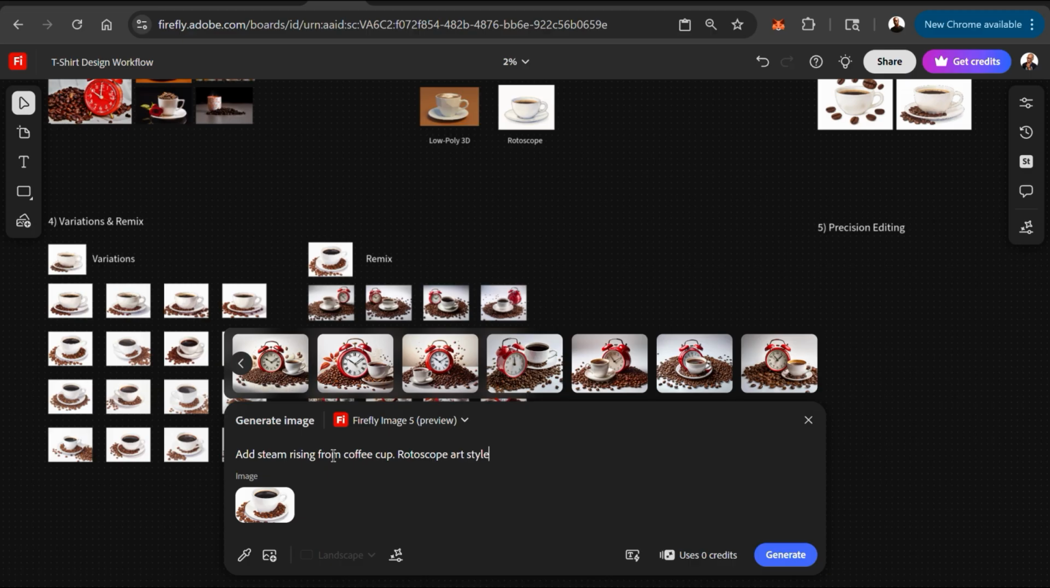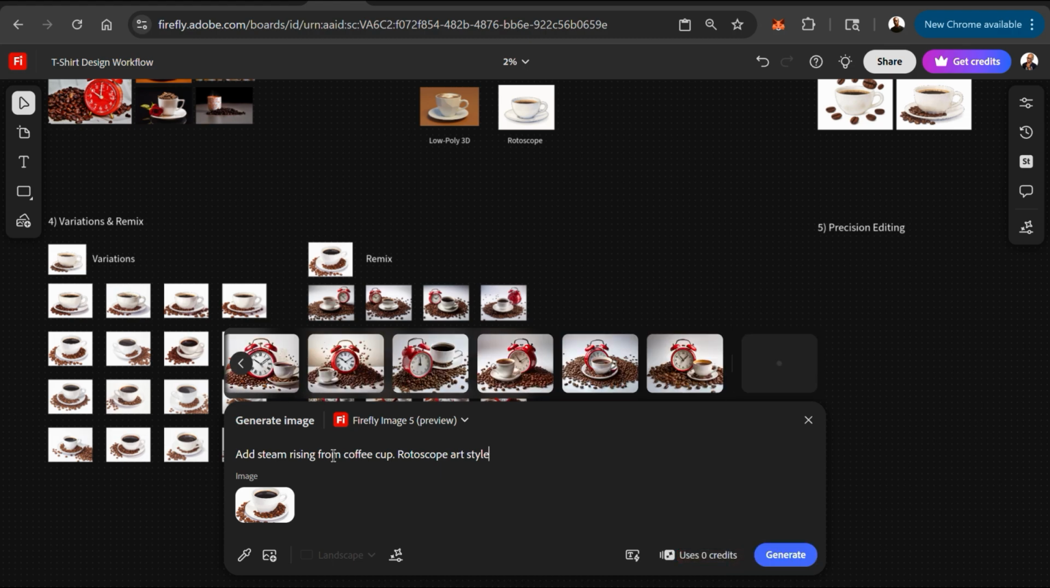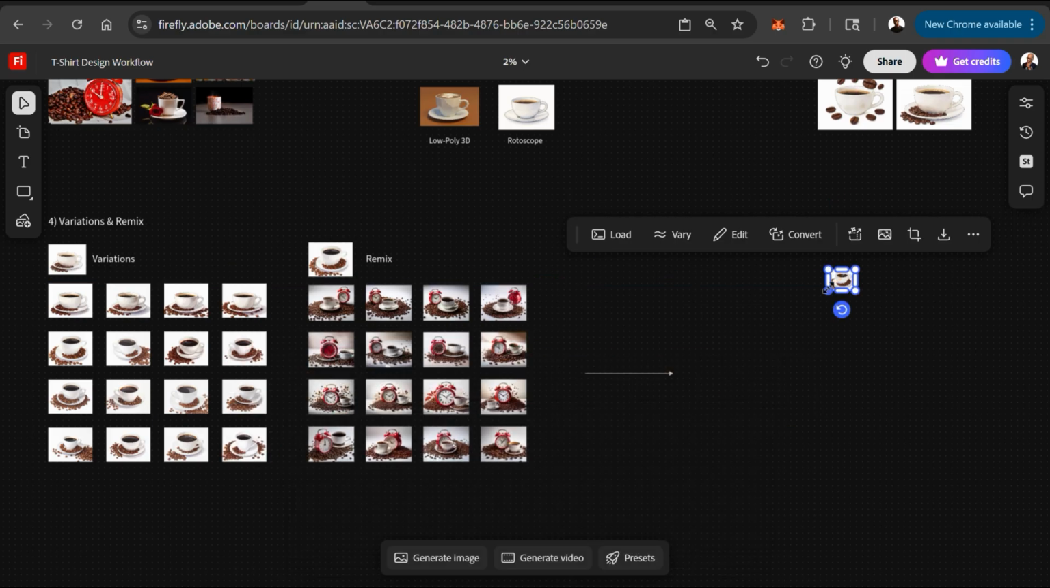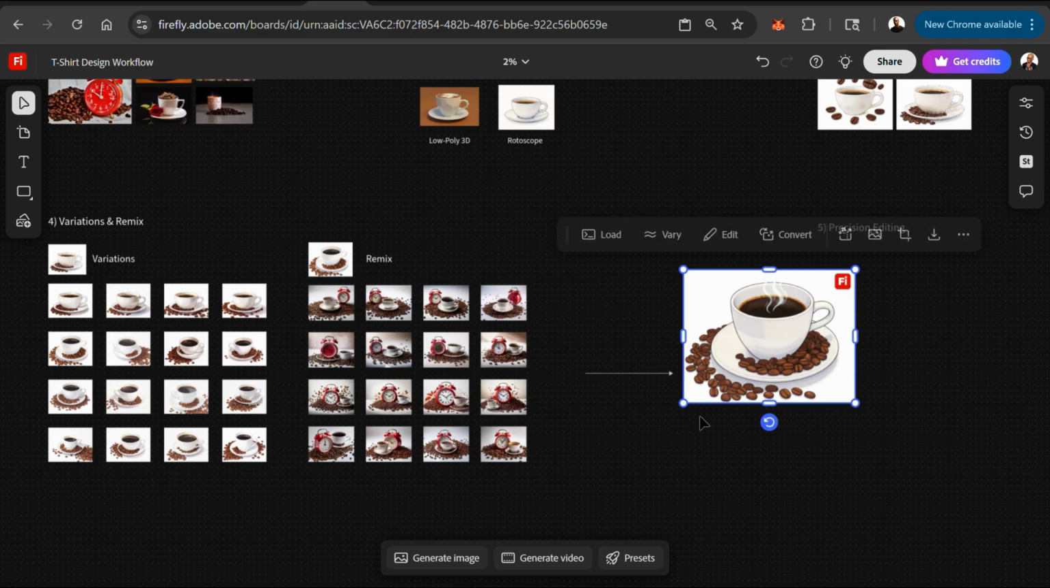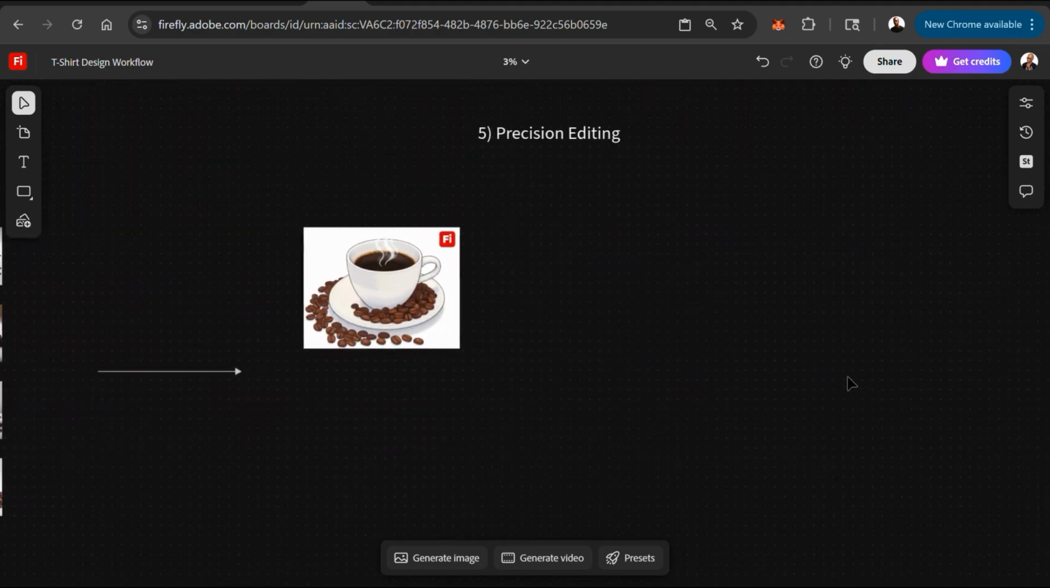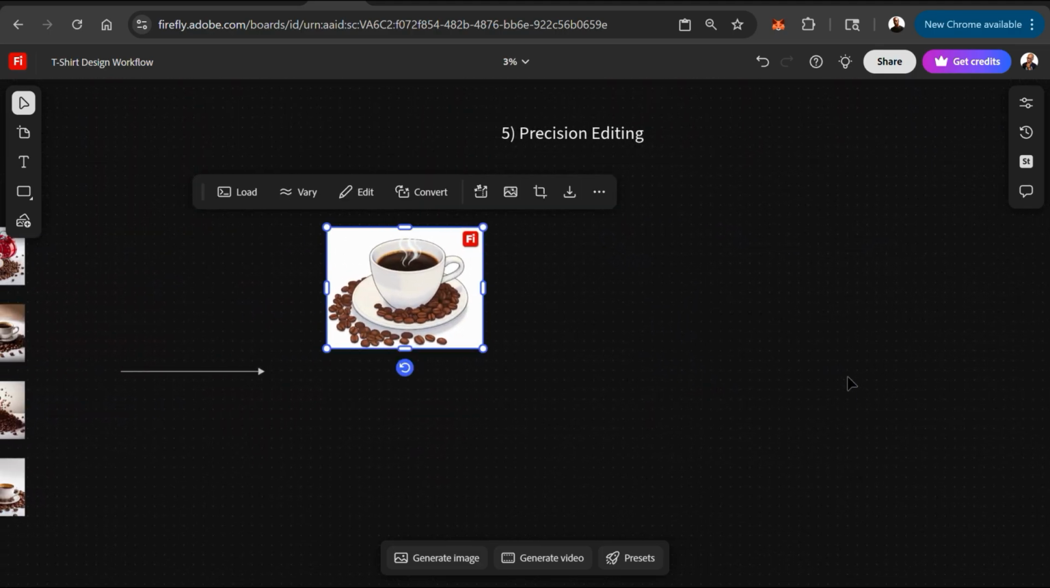And once you've described the changes that you want to make, simply go down to the bottom right and click the Generate button. And AI will then analyze my reference image and my text prompt and start making my changes. And once it's finished, my new edited image will be available here. Let's move it to my board and see how it looks. And as you can see, my coffee cup now has steam rising from the top. I think this looks great, but let's see if we can customize it even further.